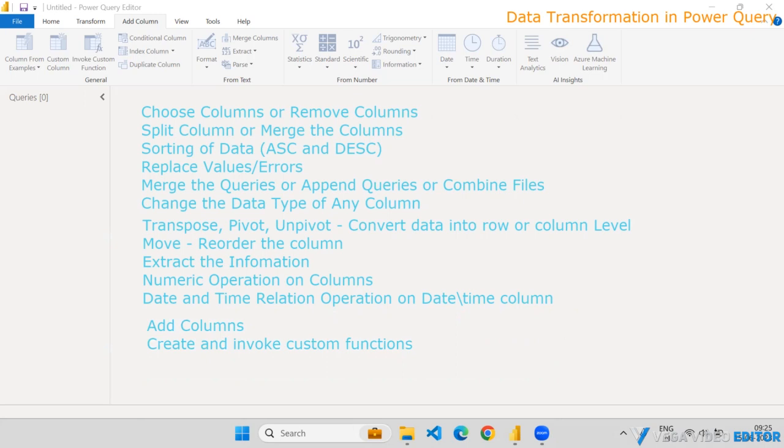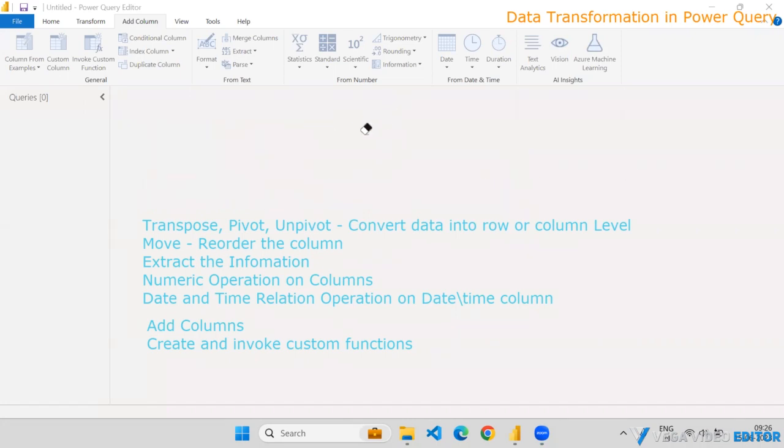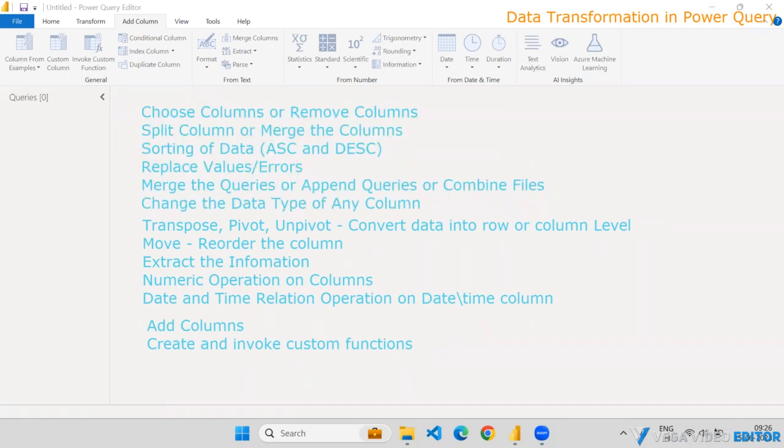Out of these, I already discussed a few operations in my previous video, so you can go to my channel and watch those videos. I have discussed merge queries, append queries, combine, transpose, pivot, and unpivot.